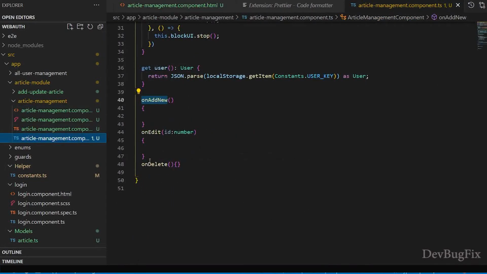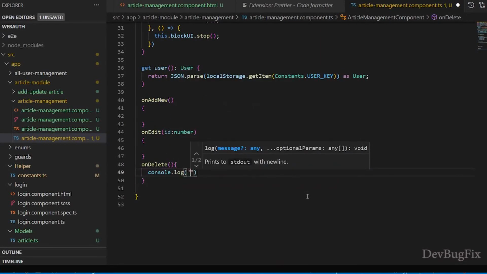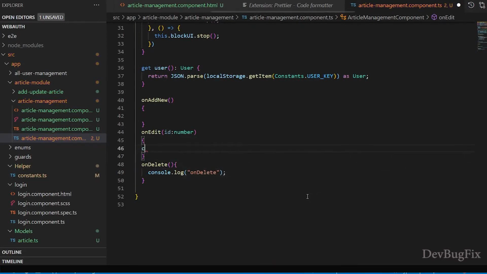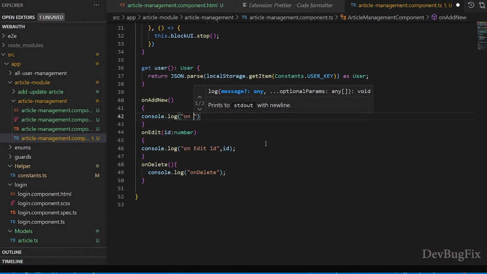In this method, I will add console.log so we can check the click event is working fine. This method will log onDelete. Console.log. It will log onEdit and id. Console.log in the onAddNew method. It will log onAddNew. Save the changes and we will test.